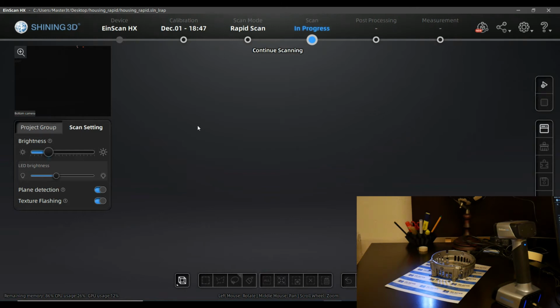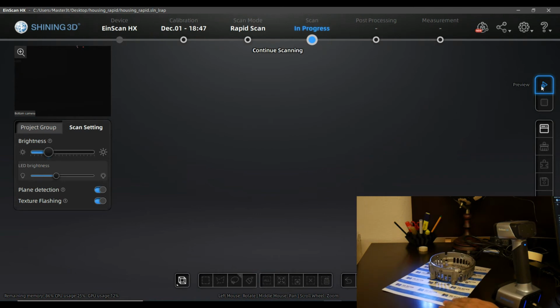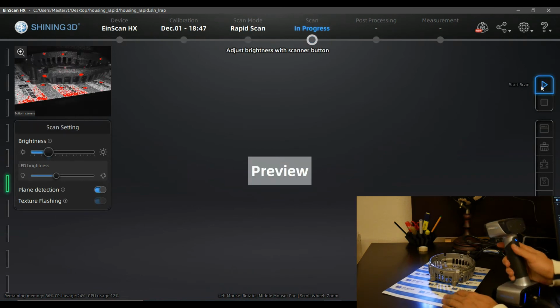We have the downside, like explained in the laser scanning example. There are enough markers, or at least there should be. Some of them are on the part, some of them on the improvised turntable. And let's start scanning. I'm going to push the button on the scanner.